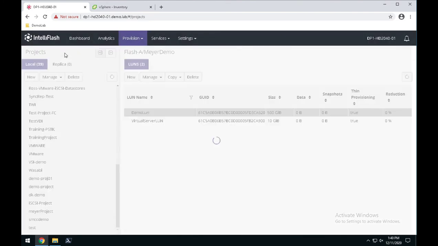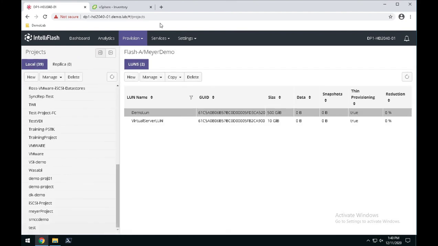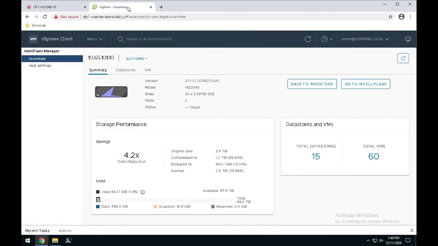Let me go back. So that's provisioning and snapshots. Now I do want to jump over here real quick. So we did that all through the GUI. We do have a VMware plugin. You can see here, this is the same system. Here's the same data reduction number. So this is vCenter. I can see all that data right from within vCenter.